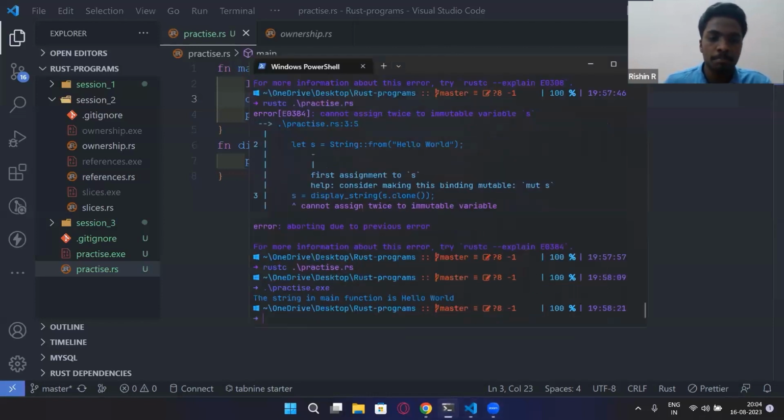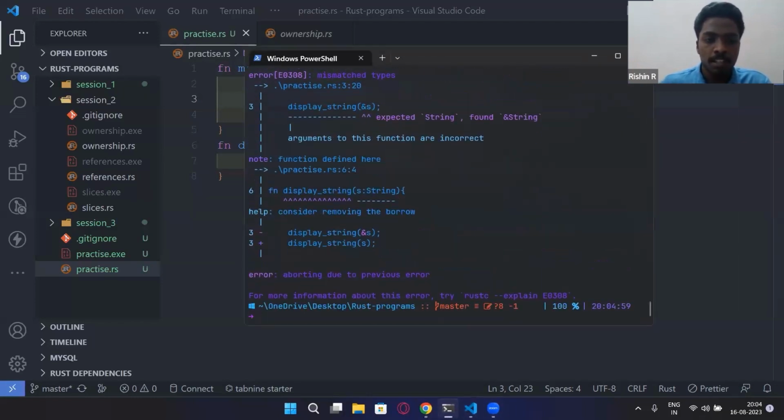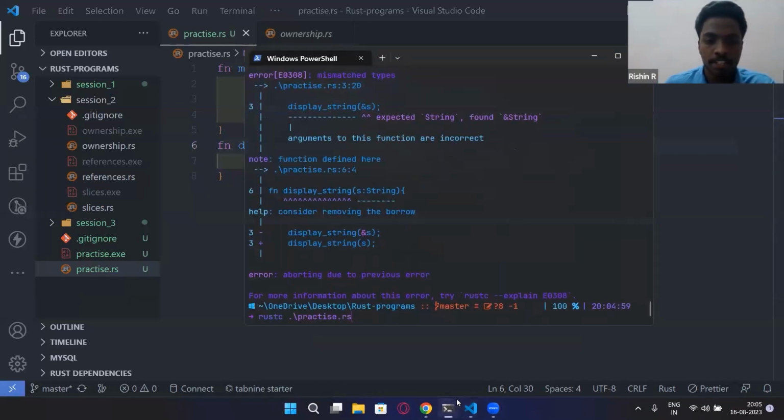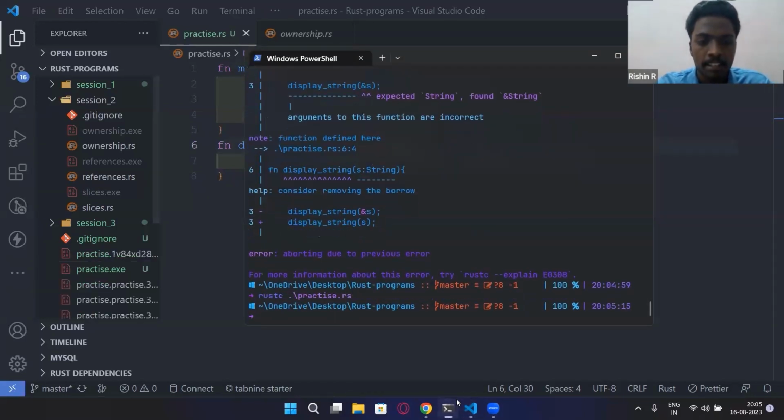Let's try to compile this program this time. And what is the error? The error states string. So the data type needs to be changed. Now we are not receiving a string, but rather a pointer to string. Now try to compile. Yeah, it works. Let's execute.